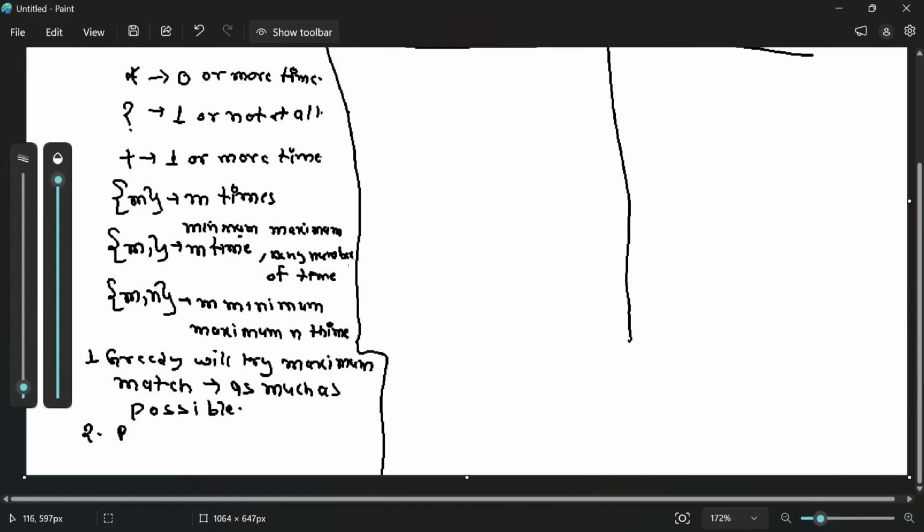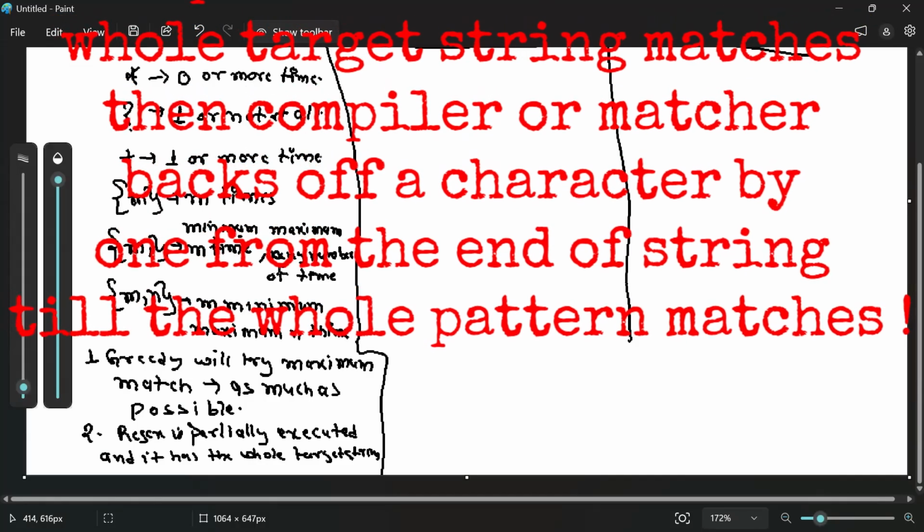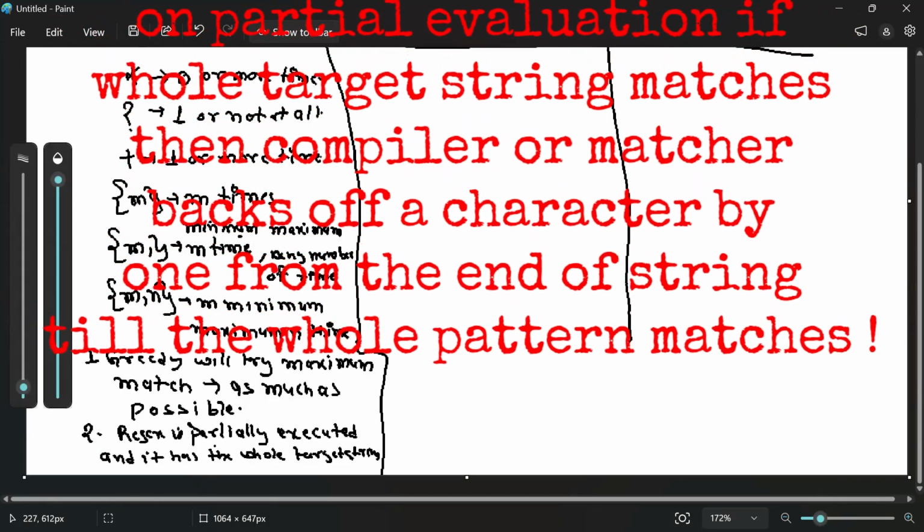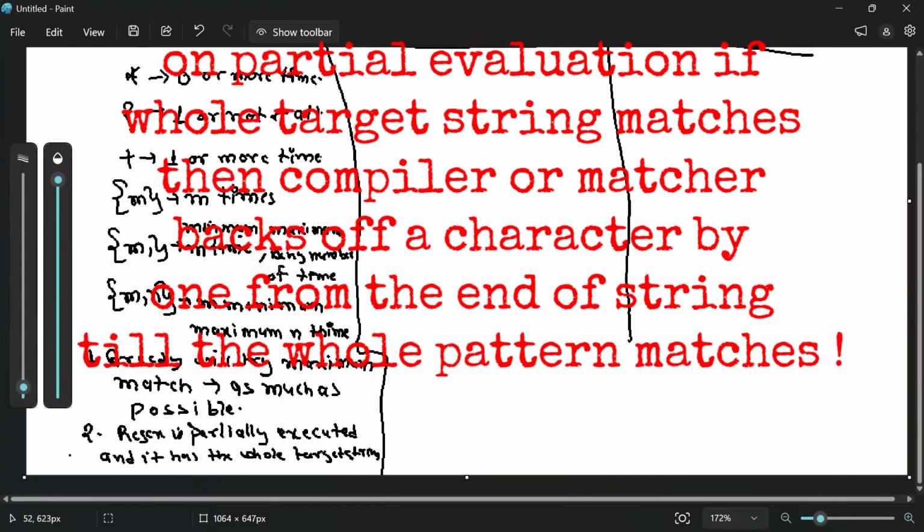let's say your regex is partially executed, partially traversed, and it has matched the whole target string. On partial execution, the whole target string has matched. If this happens, then what will happen?